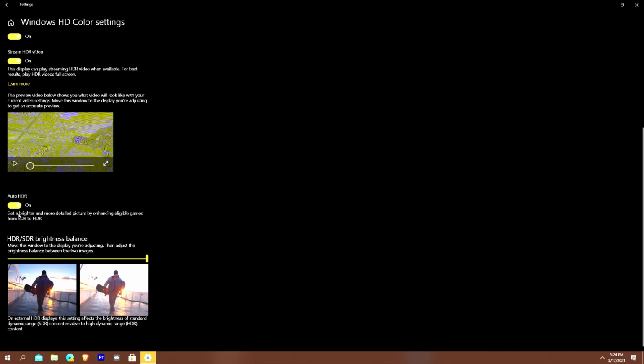It says get a brighter and more detailed picture by enhancing eligible games from SDR to HDR. Now, one thing that I noticed with this feature, and what makes me feel like either I don't have the feature as well as they want it to be, is that you would think the idea of auto HDR is that as soon as I get into a game, HDR just flips on automatically, and that should be the way it works on Xbox as well, but you have to turn on HDR for that to work. So this is a way that you can just check it on, and if the game supports it, by default it'll go into HDR mode, which is pretty dope. Hopefully it works really well.